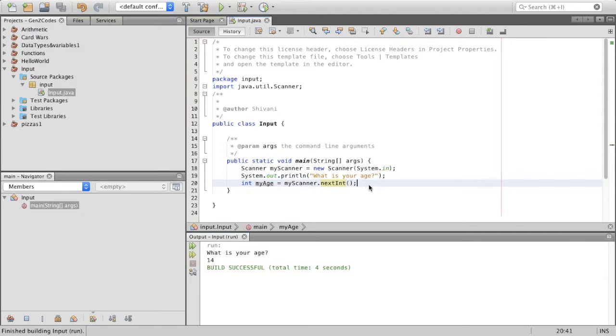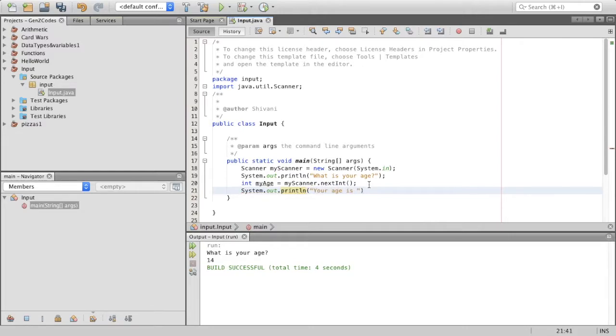Now, I could also add on to this, and I could say System.out.println, and I could say print, let's say, your age is, and then I could say plus my age, right? So let's run this. So here it asks me what is my age, let's say 15, and it says your age is 15. So that's basically how you can get user input. And this is an example with the integers.